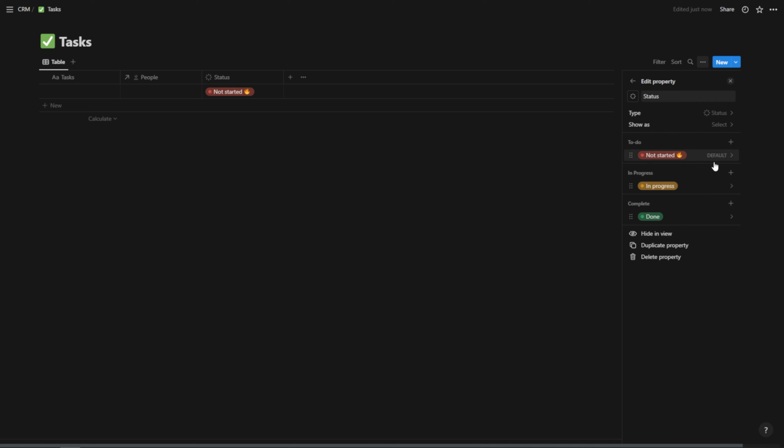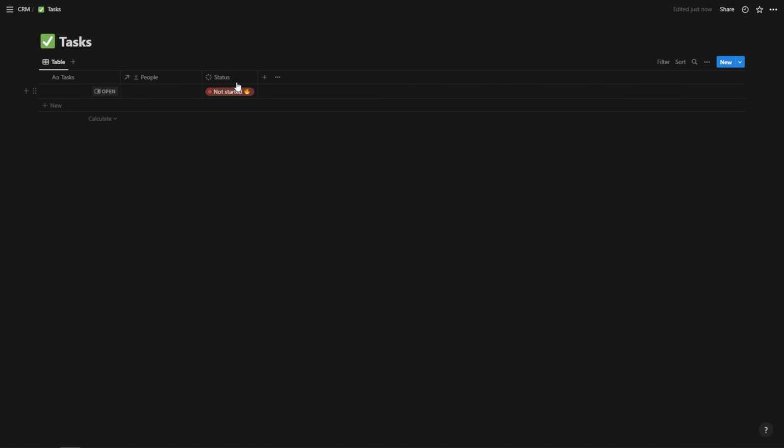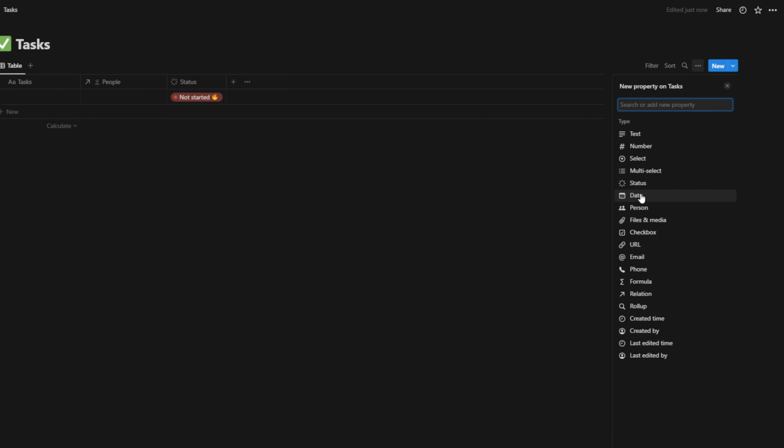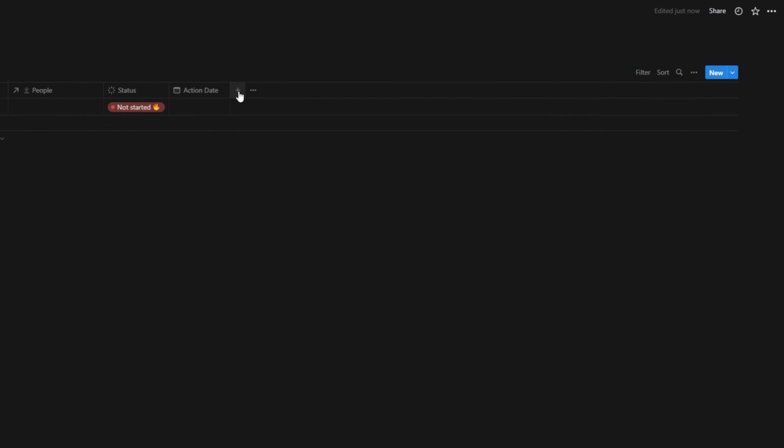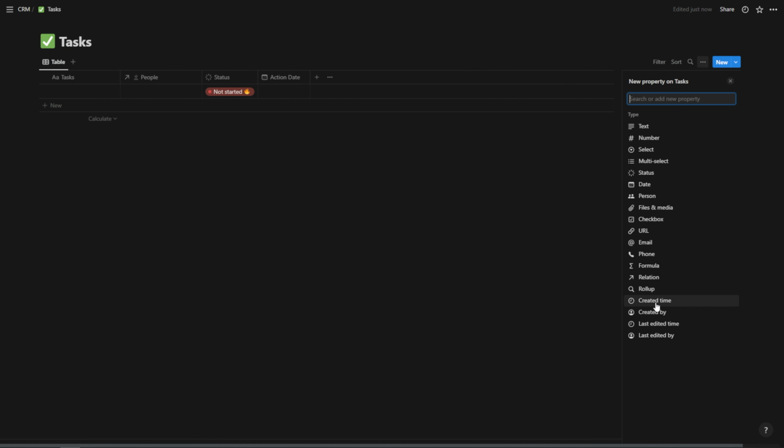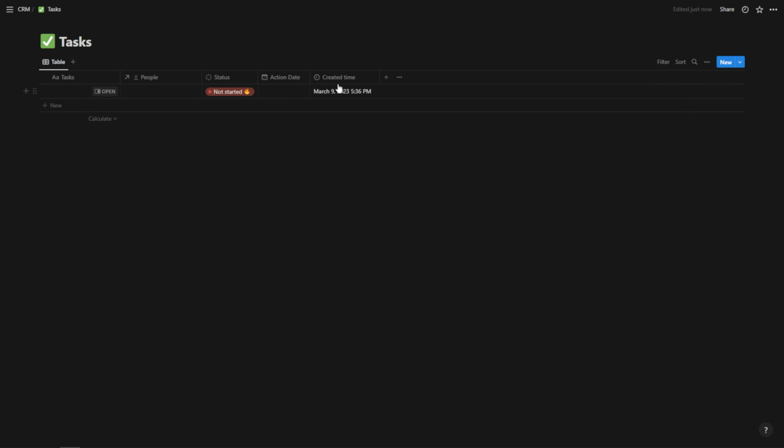If you have some emojis in here, I think it just makes your entire database look more aesthetically pleasing. Next, we're going to go ahead and add an action date. So I'm going to hit date, and we're going to call this action date. And now we're almost done. We're just going to add that created time property, same reason as before.